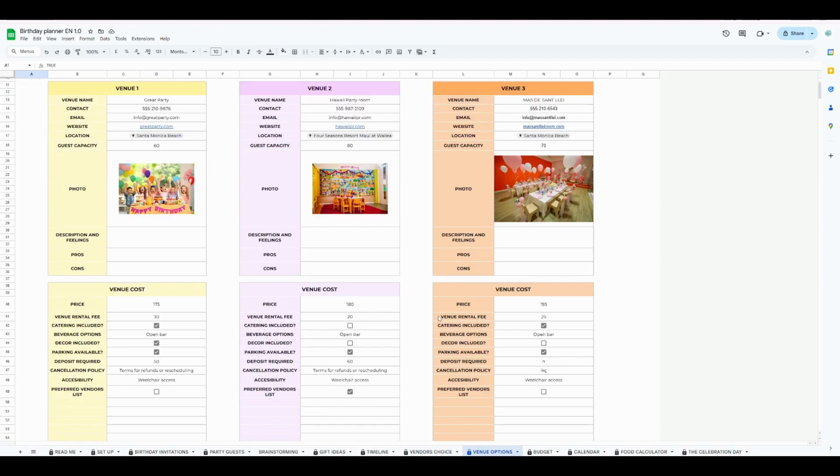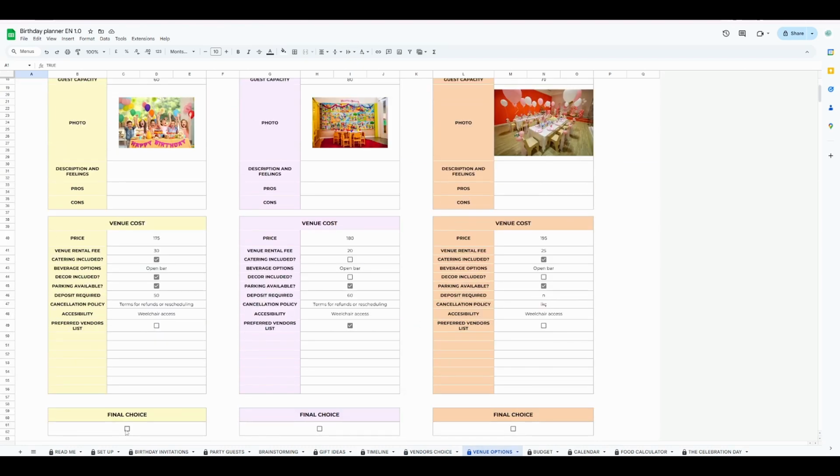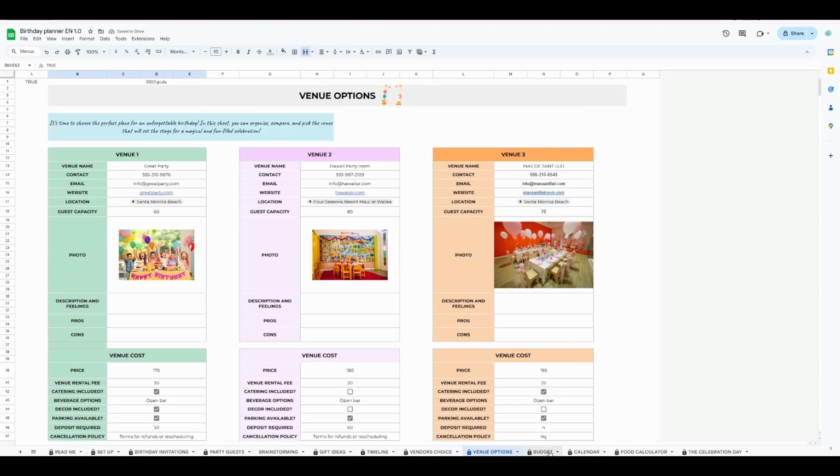Use the Venue Options tab to compare different venue options side by side. Once you select your final venue, it will be highlighted in green. The venue's price will automatically update in the Budget tab, simplifying your financial tracking.